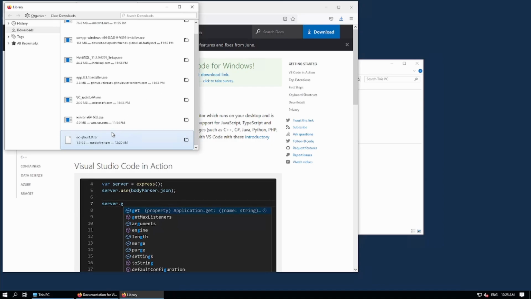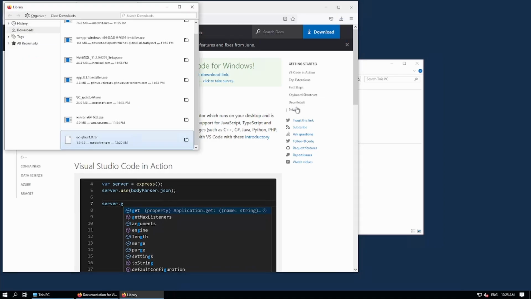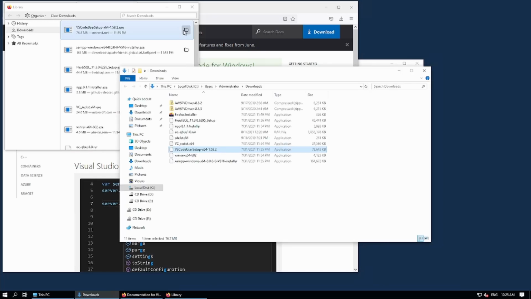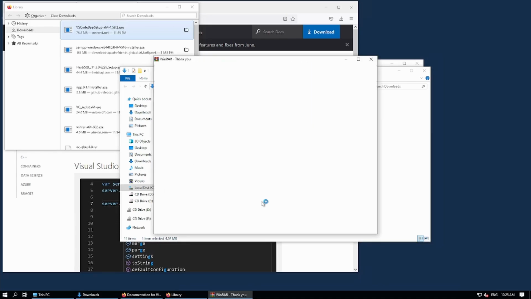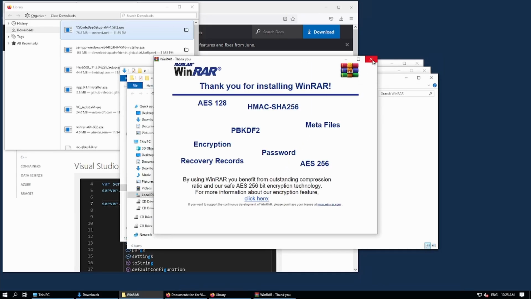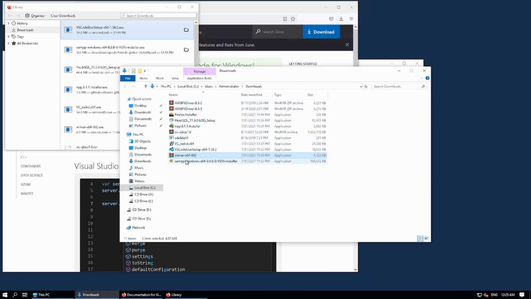Once your server files have been downloaded and you've downloaded everything in the description, all you have to do is install everything. So just go show downloads, open folder, and basically what you're going to install first is WinRAR. Now that WinRAR is done, just go through and install everything onto your computer. I'm going to mute my mic and turn on the music for this process.